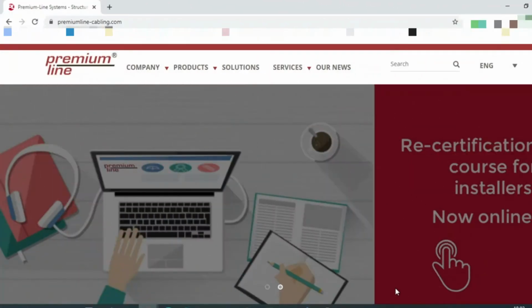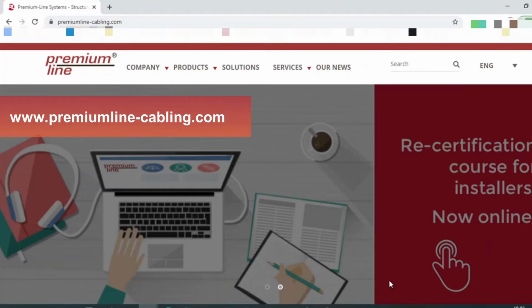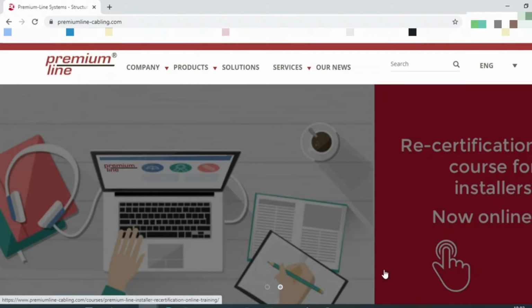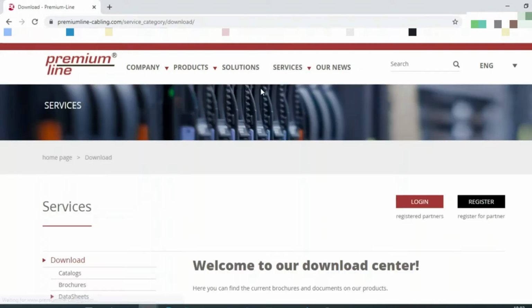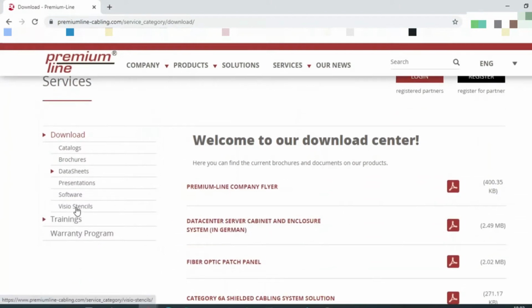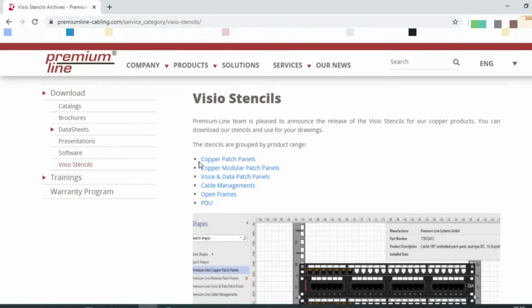The Premium Line team has developed new stencils for Visio. In this video, we describe how you can use them in your projects. Before you start, you need to go to the Services menu on our website. In the Download section, you need to select the Visio stencils section and download the updated PDU stencils.